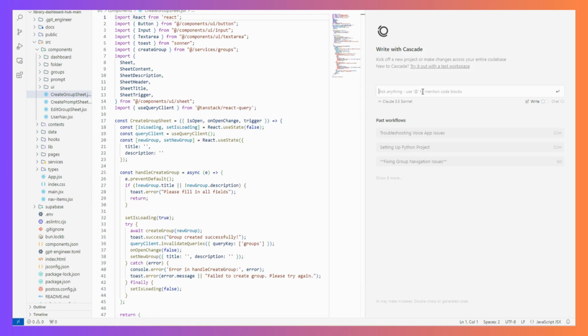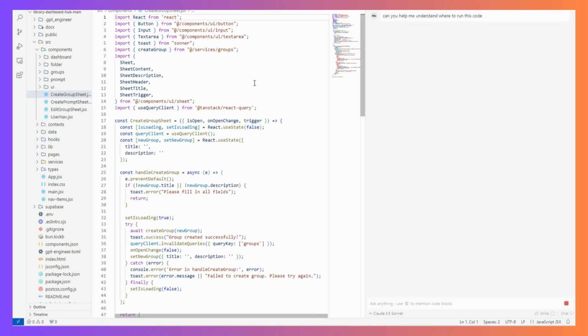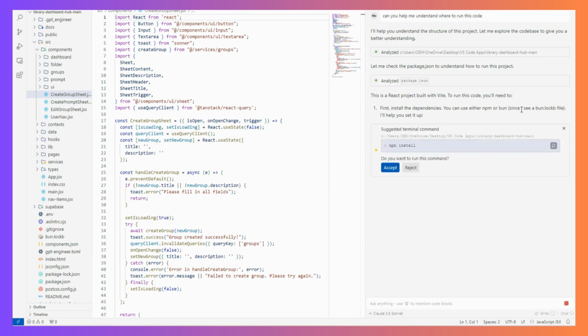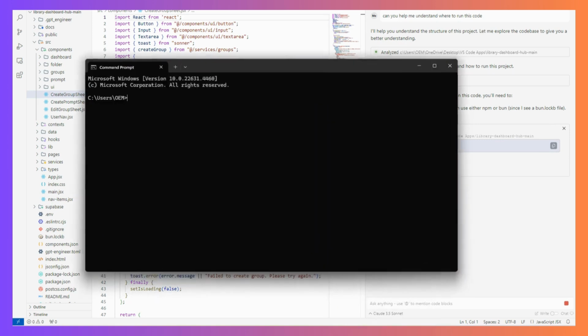So what we can do is I'll just ask a few questions. Can you help me understand where to run this code? So you see here that it spends a lot of time understanding how the whole thing works before it actually gives you any recommendations. I would term this as agentic. So you see here, it suggests the terminal command. This is what you would normally do inside of here, and that's just annoying.